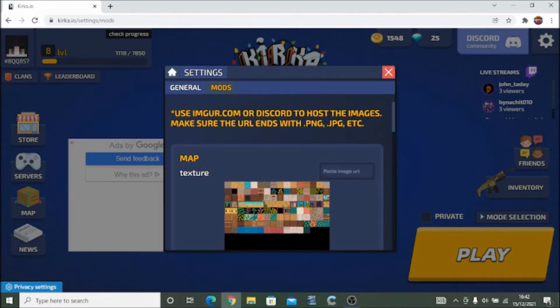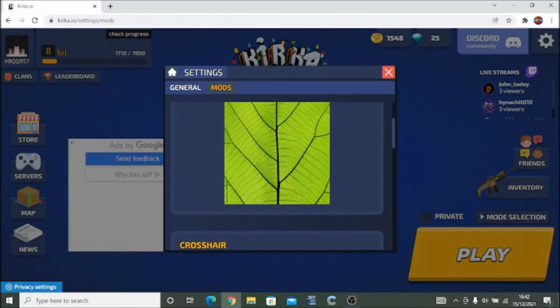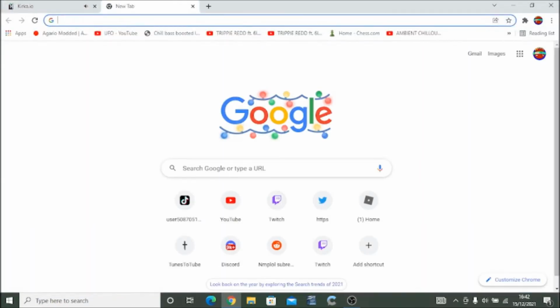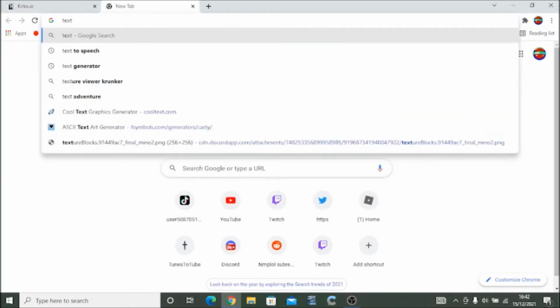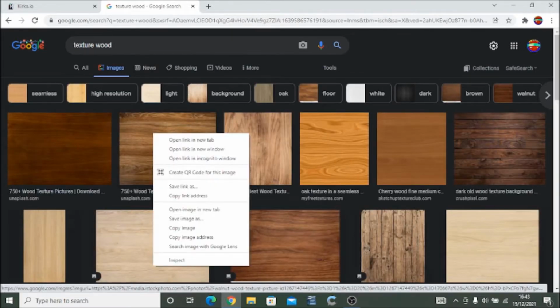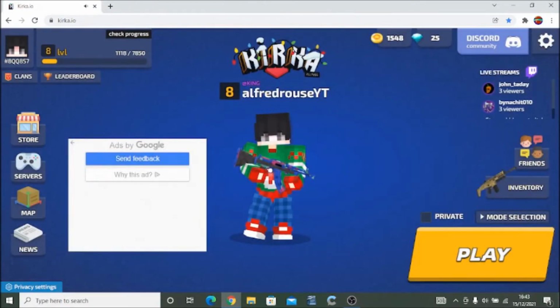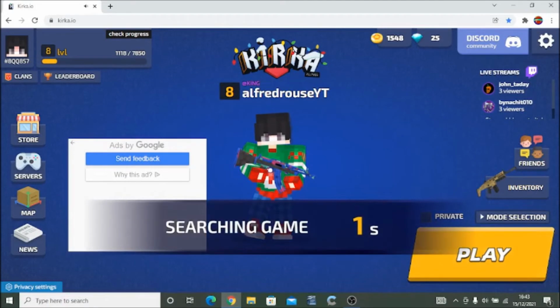I'll leave a link in the description for this texture right here, but you can also go on Google and type in texture, let's just say wood, texture of wood, and you can right click and copy image address and come back and paste it in the mod section. And I'll just show you this for now. So you hit play.